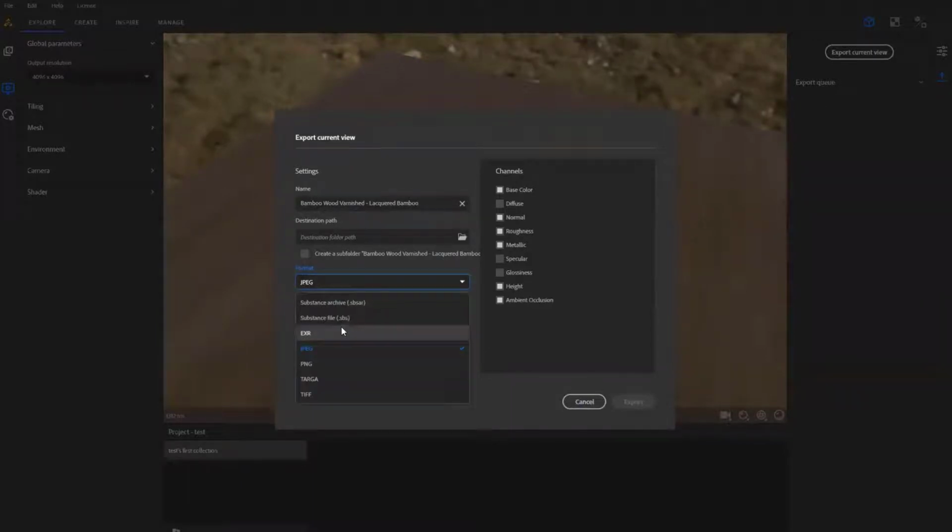And you see here this format. Basically, the first two are for Substance files. What's the difference between Substance archive and Substance file? I will explain in future videos and blogs whenever we touch advanced topics. Now, if, for example, you don't want to use SBSAR, you can choose, for example, JPEG.